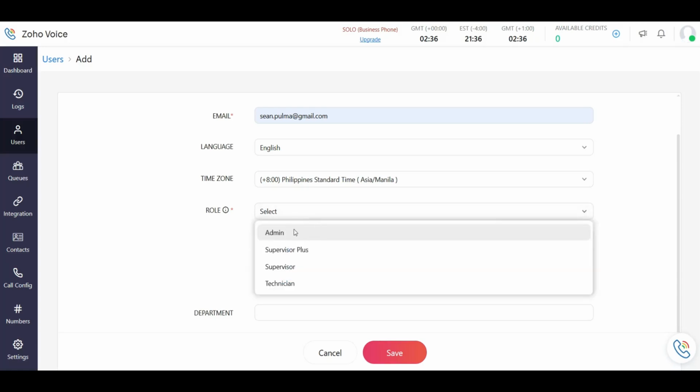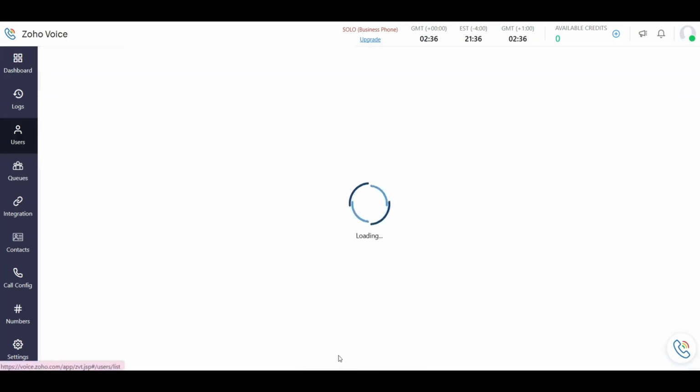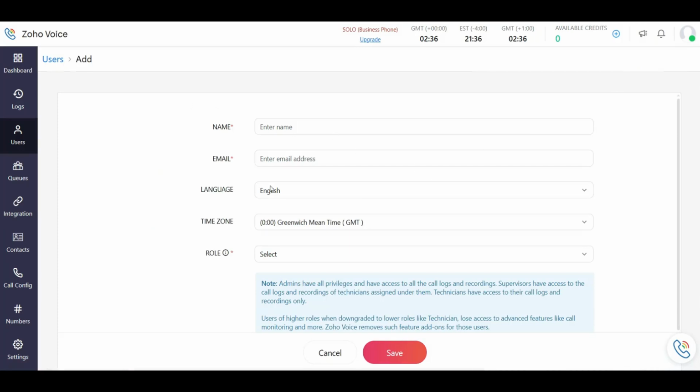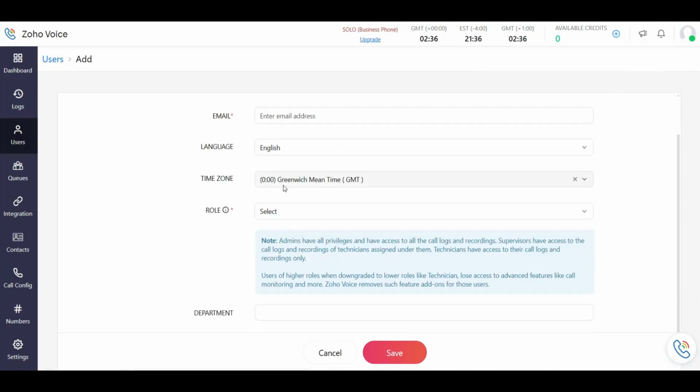So let's start first. The user that we're using has the super admin role, so I have access to everything here in Zoho Voice. The super admin is the first user to sign up for Zoho Voice on behalf of an organization. So the account that you used to create the Zoho Voice account and the organization would be the super admin. This user has the highest level of access and full control over the system.